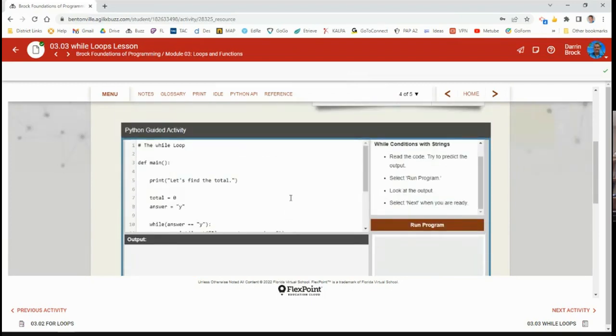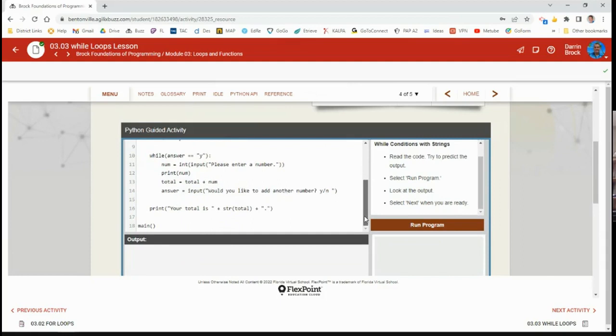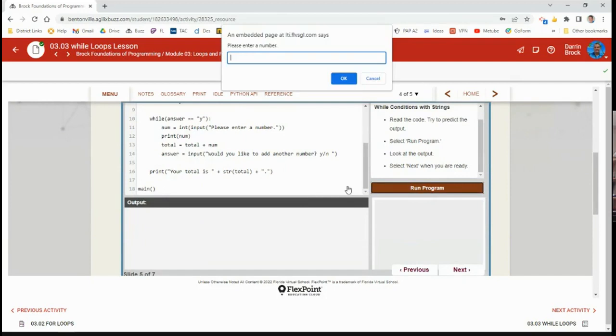Read the code, try to predict the output. Print, let's find the total. Total equals 0, answer equals yes. As long as the answer is still yes, then we're going to say, please enter a number. We're going to print that number and add it to the total, and then ask, would you like to add another number? And then at the very end, when we finally say no, don't add any more numbers, it'll tell us the total of our numbers.